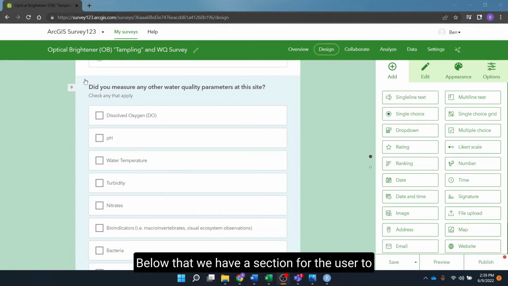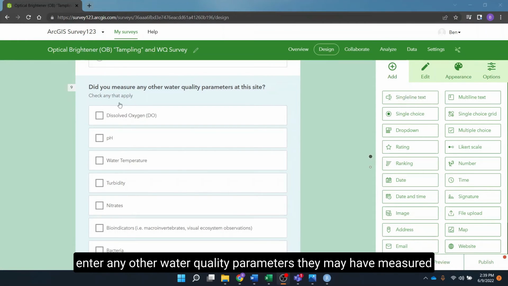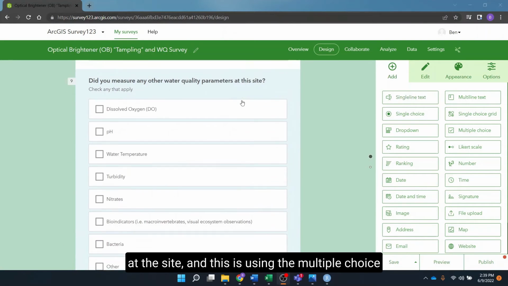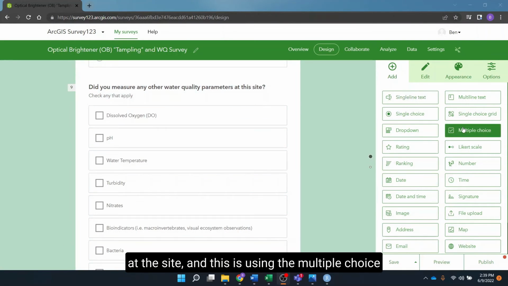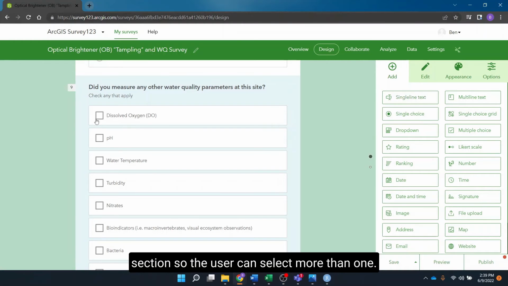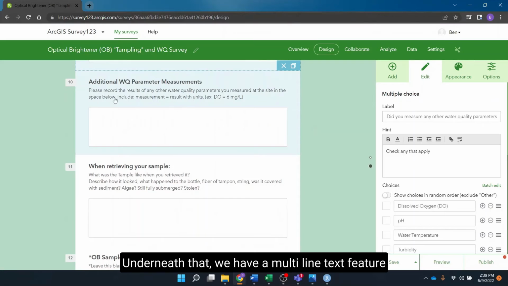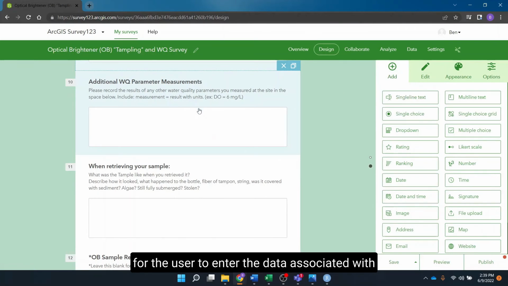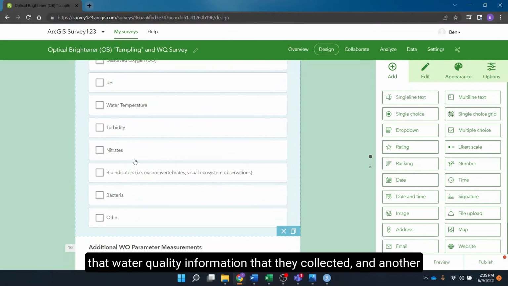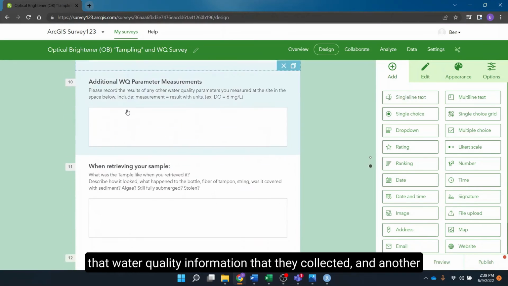Below that, we have a section for the user to enter any other water quality parameters they may have measured at the site. And this is using the multiple choice section, so the user can select more than one. Underneath that, we have a multi-line text feature for the user to enter the data associated with that water quality information that they collected.